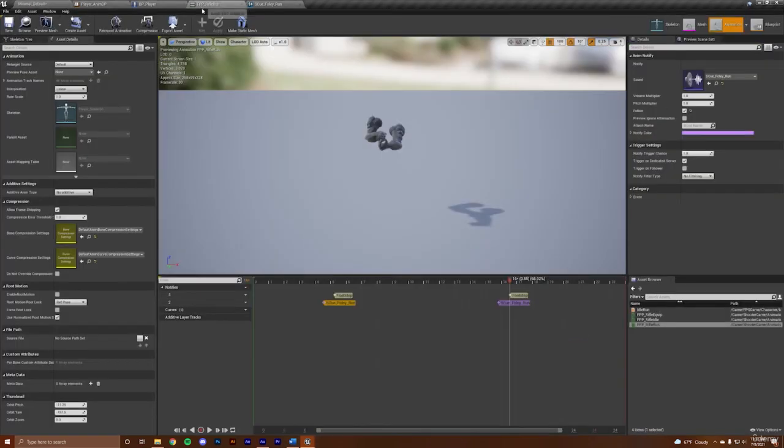Okay, and if you don't feel like that's in the right spot, you can move these around to different locations and preview it in here, like that. But yeah, that's how we can add just basic walking into our game.